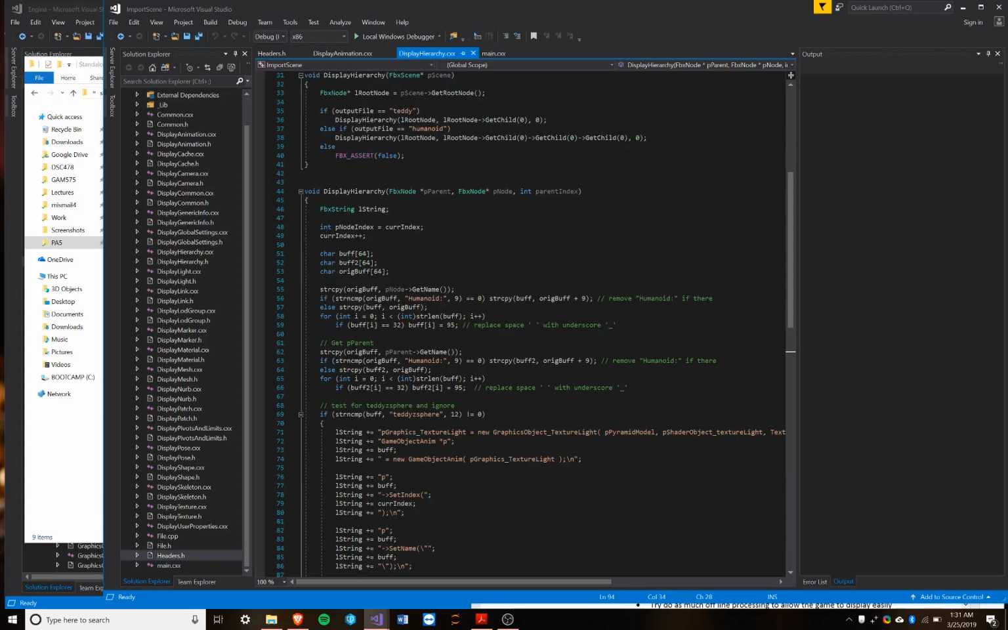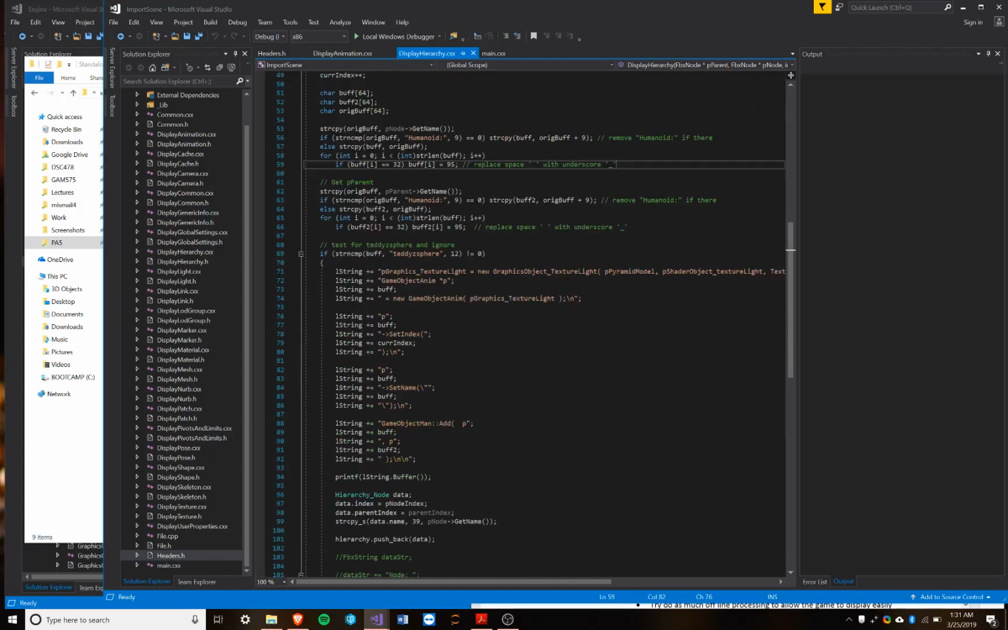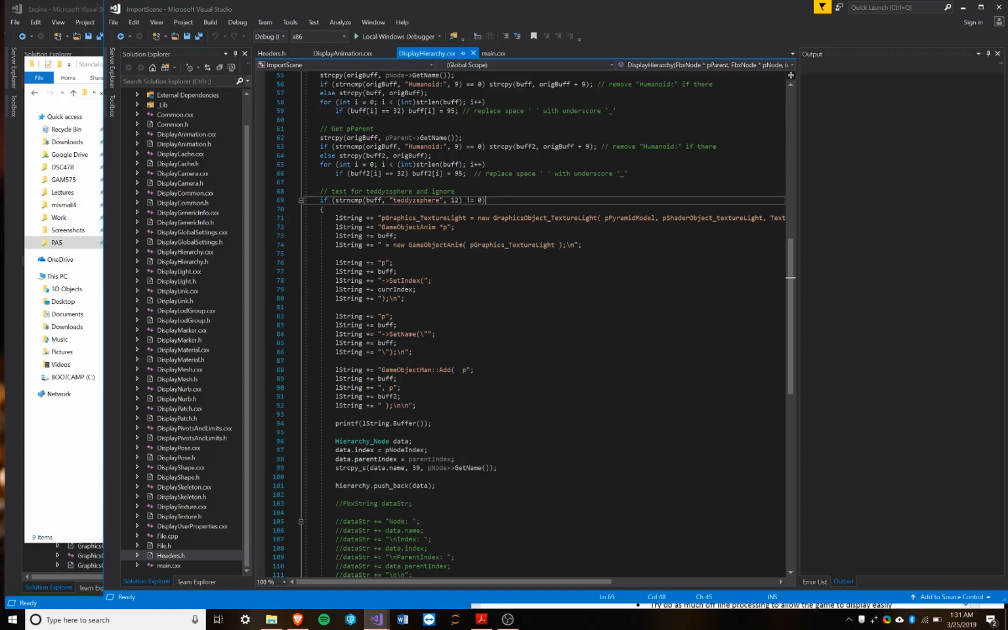So jumping down here, I'll get the current index right here into node index, and then I'll increment current index. I'll do all of this to get the correct node name. In the case of the humanoid, I'll get rid of the humanoid string section at the beginning of the name, and then I'll replace any spaces with underscores, and I'll do the same with the parent. Down here, I'll test to make sure that Teddy Z-sphere is in one of the nodes that I'm writing to the data file, which will only be the case with the Teddy model. So this is just to ignore that.